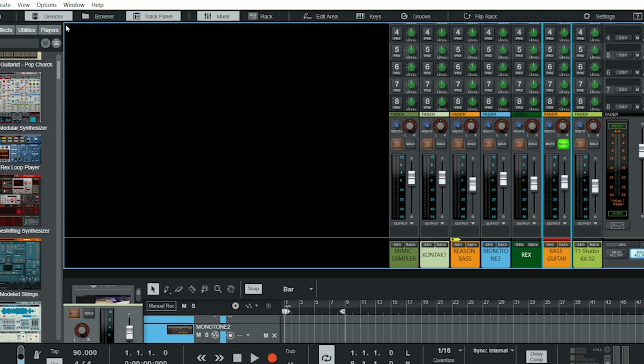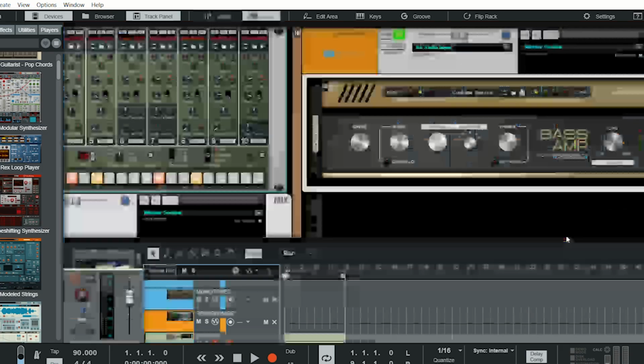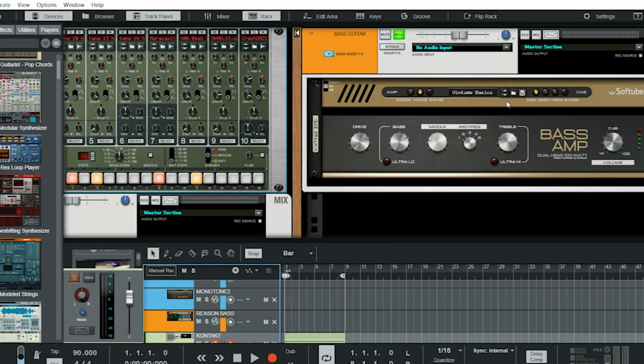Okay, next up would be the bass, or as they say elsewhere, the bass. So first option for that would obviously be just bass guitar, plug it in. And there's options within here for your cabinets. This bass amp is nice, soft tube.